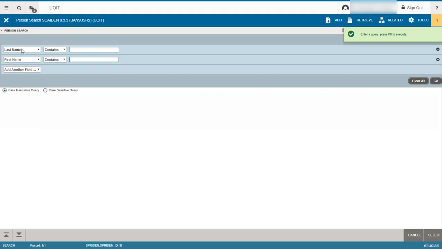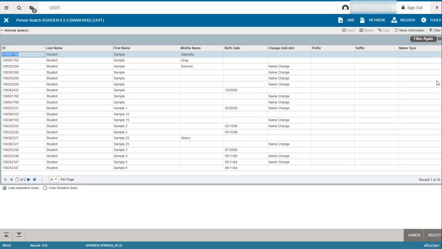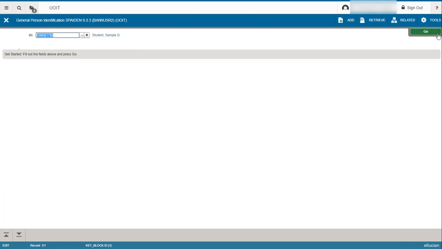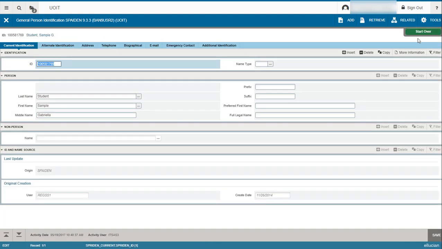For example, we can have a last name that contains STUD and a first name that starts with Sam. When you click go, you have a list of last names that match STUD and first names that start with Sam. You can click a sample student here by selecting their ID number. Click go to activate the SPAIDEN form.